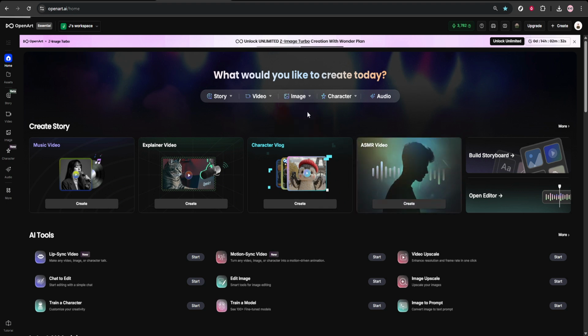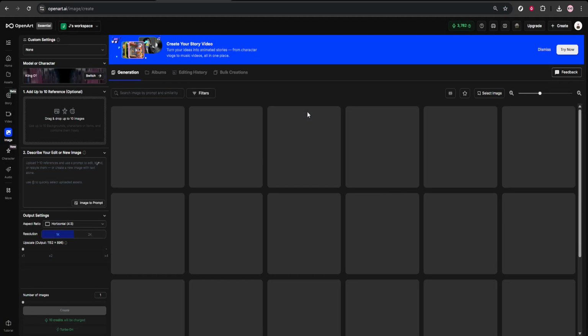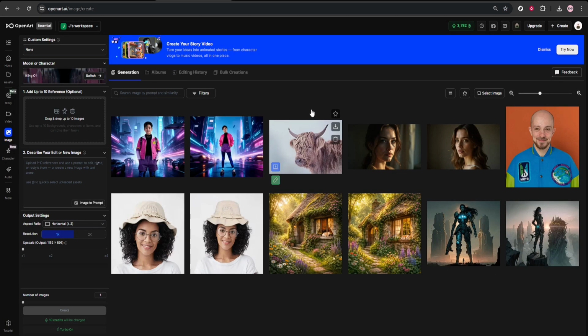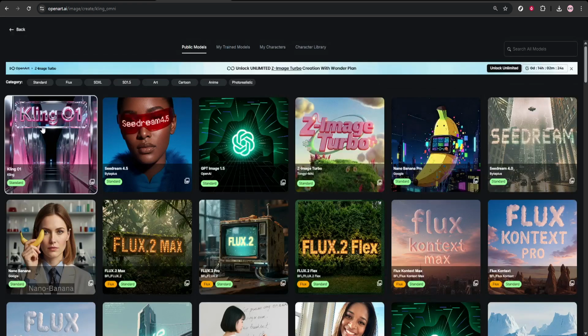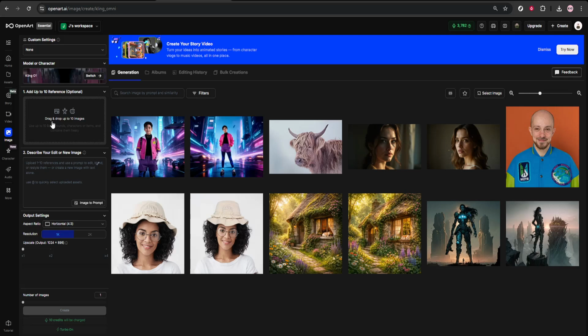Start on the OpenArt homepage and move your cursor over the image section so the image options become visible. Click on Image to open the workspace, then choose Create Image to start a new project. At the top of the creation page, you'll see a switch that lets you pick a model or character. Use that switch and select Cling. This model is great for image-to-image edits and understands reference relationships really well.